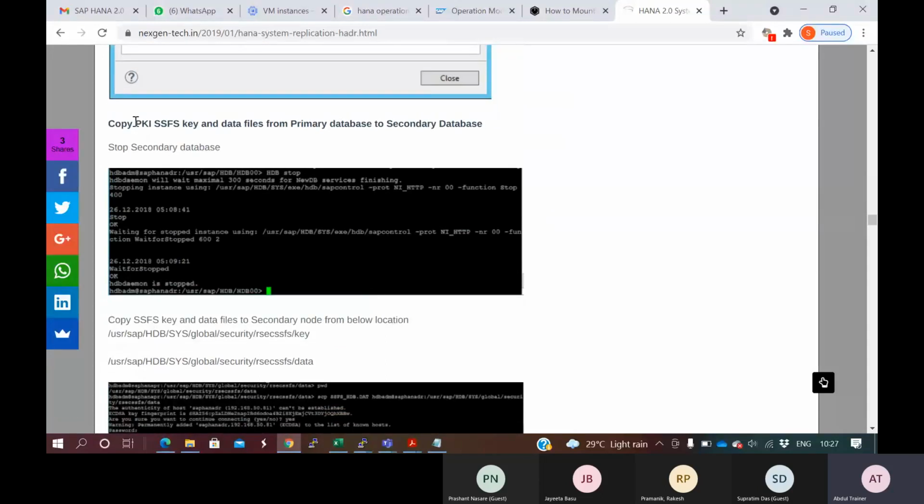Yeah, so we have to copy the PKIs. Copy the PKI SSFS keys and the data files from the primary database to the secondary database. Okay, so we'll do that one.